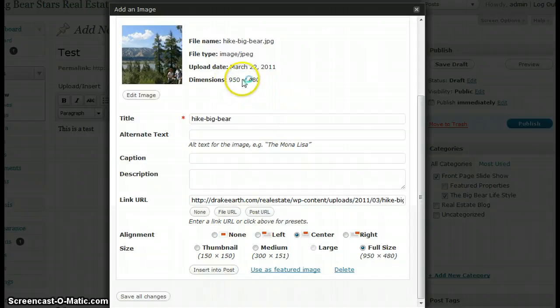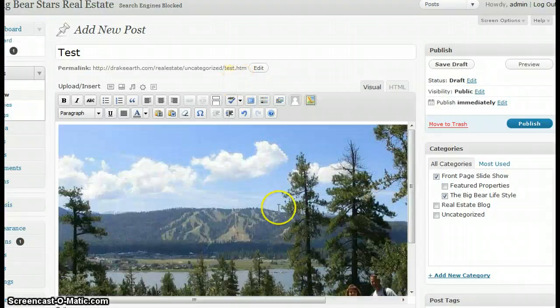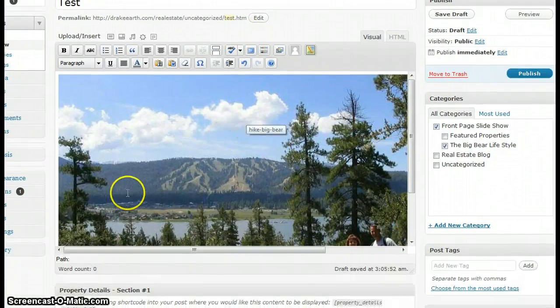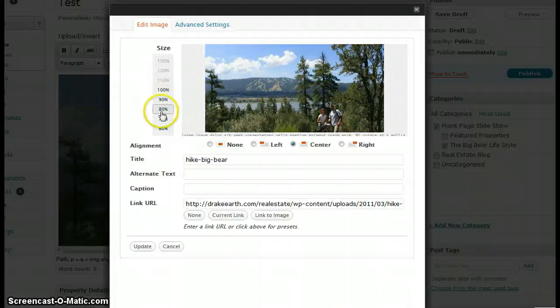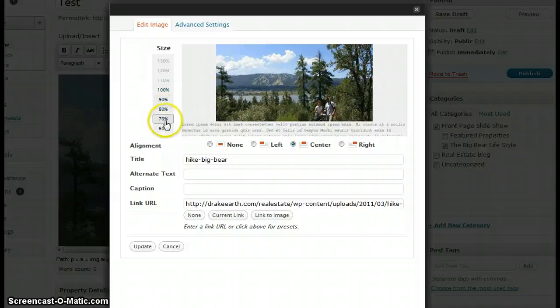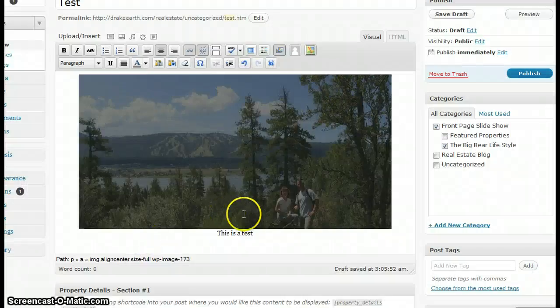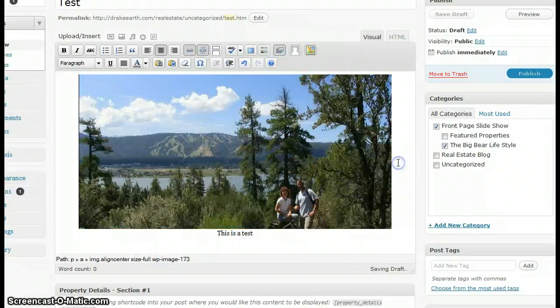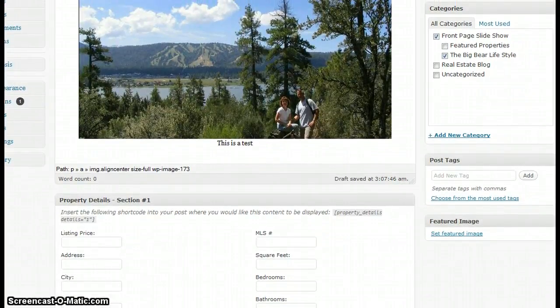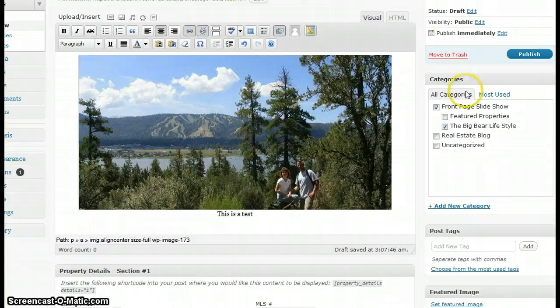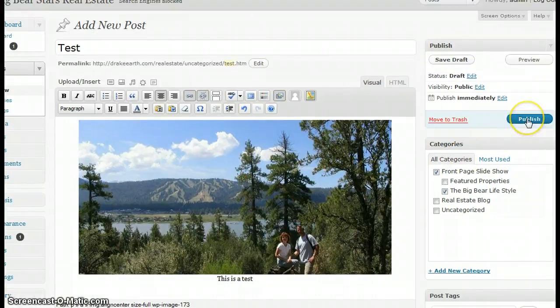Depending on the size, it might be a little big, but we can always go back and change that. If we click on the picture and click on that little image tab, we can always go back and size it down in the ratio right here. Just click on that and click update. That's basically how you get a little image into the post. Another thing you'll want to be aware of is that if we set a picture, it's going to grab that first picture for the slideshow. So let's publish that real quick, and I'll show you what I mean.